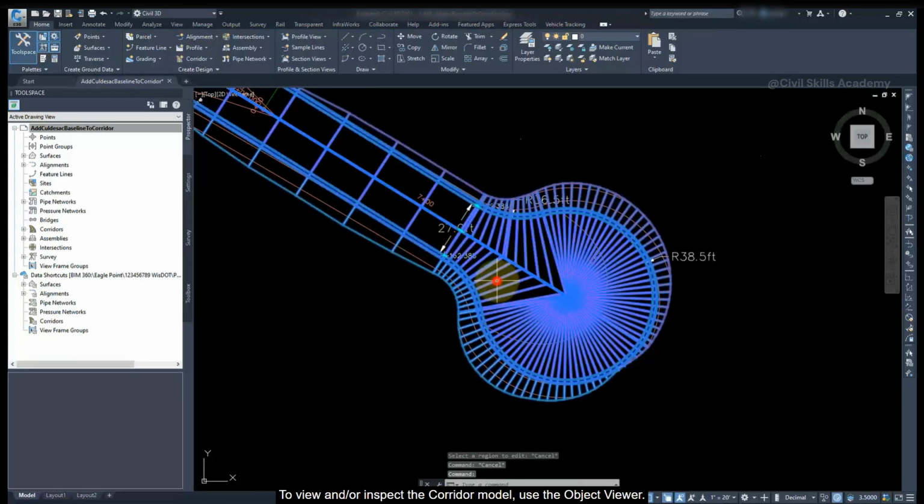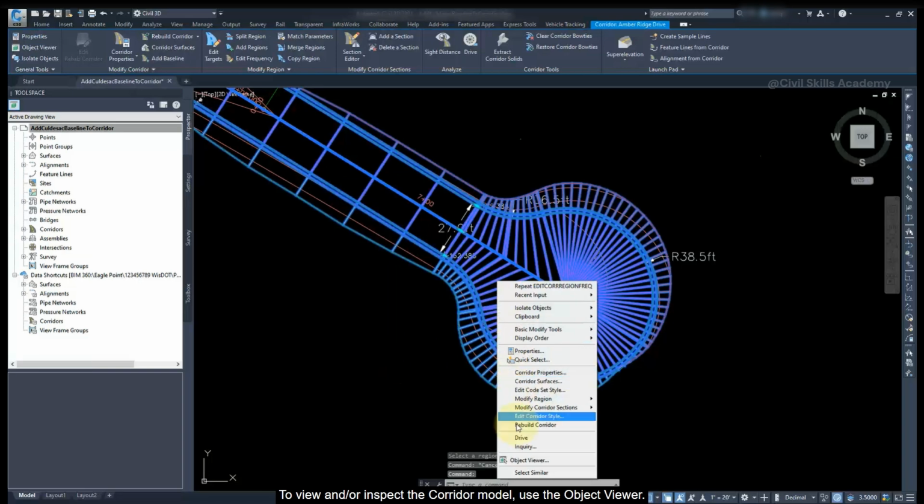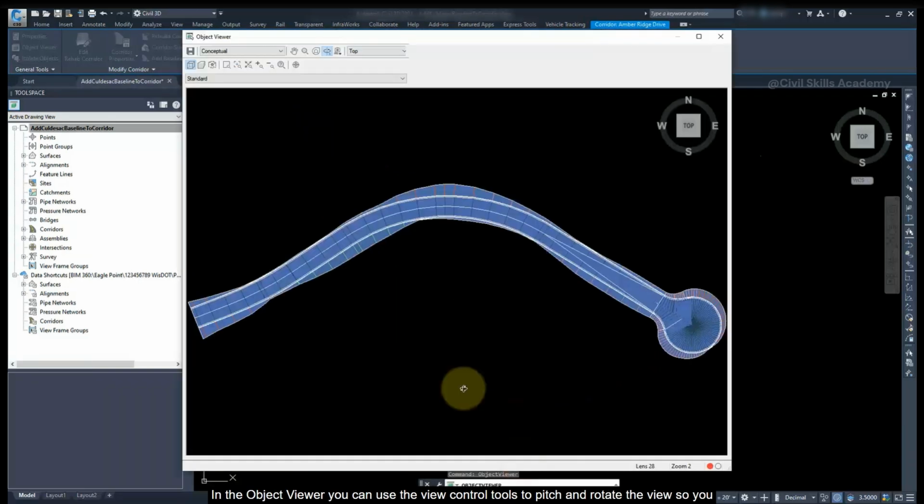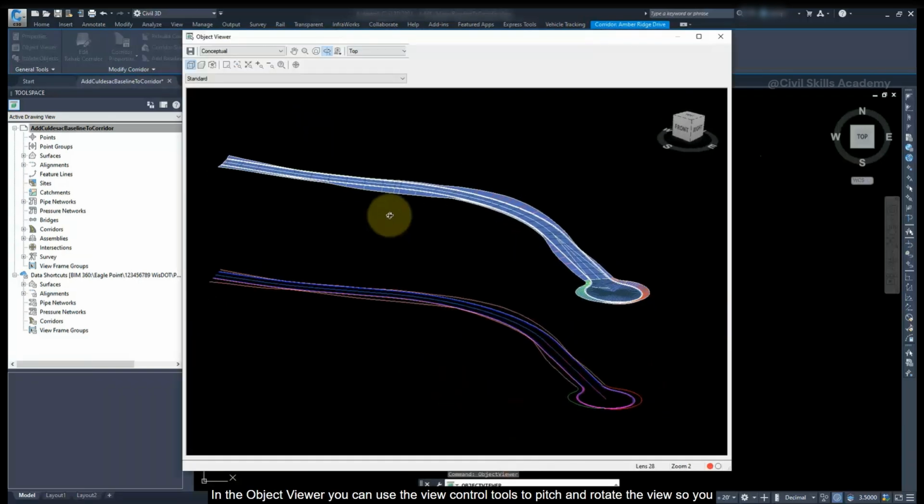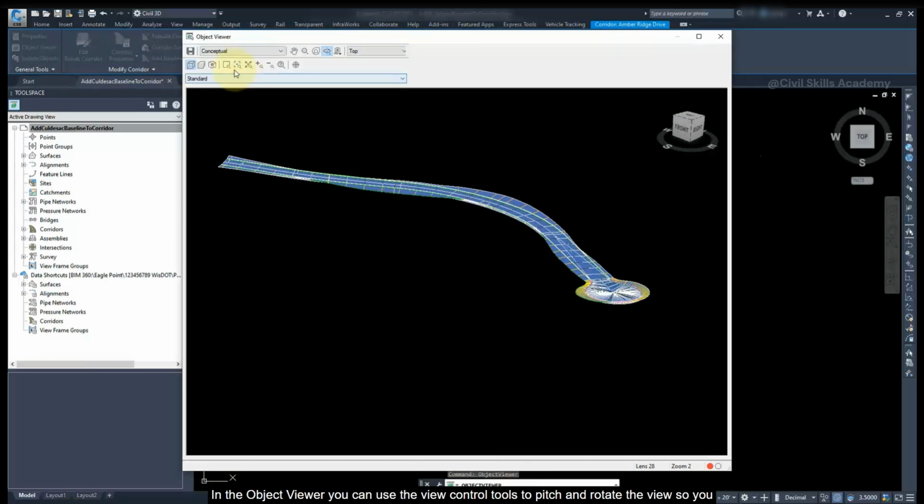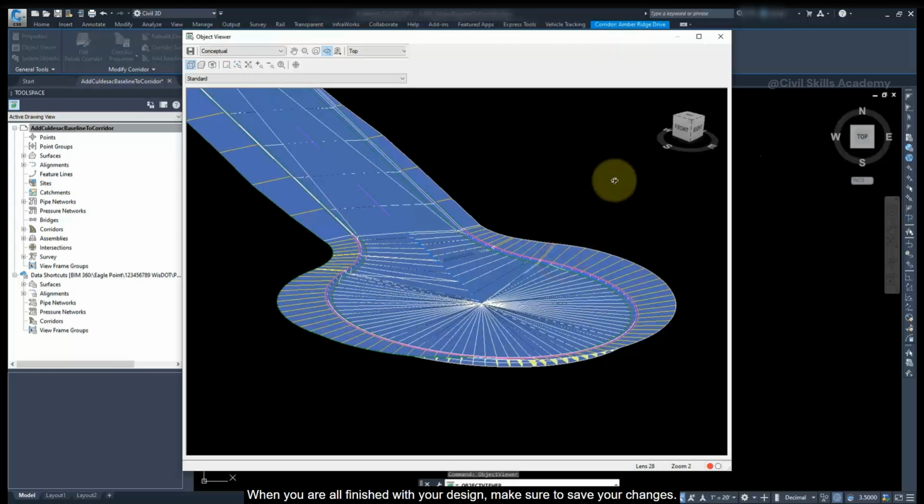To view and inspect the corridor model, use the Object Viewer. In the Object Viewer, you can use the View Control tools to pitch and rotate the view so you can inspect the corridor from different view perspectives. When you are finished with your design, make sure to save your drawing.